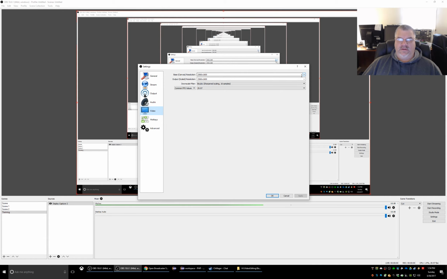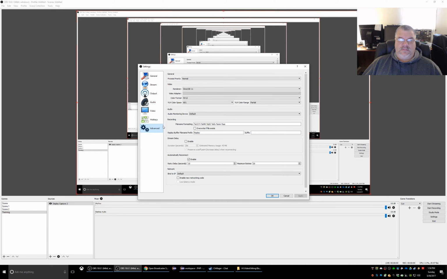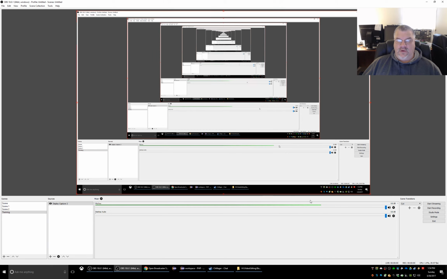Under video, you want to make sure that your base and your scale are identical. That way there's no scaling occurring, because if you have scaling during a training video, especially where you're showing software like this, where you have a small DPI and the letters are small, when you scale it down, it might be tough to read the wording, and it wouldn't have a very professional look for your viewers. And after that, you're pretty much done. That's really the setting. Then you'll want to record the video, and you would start recording, and that would save it.